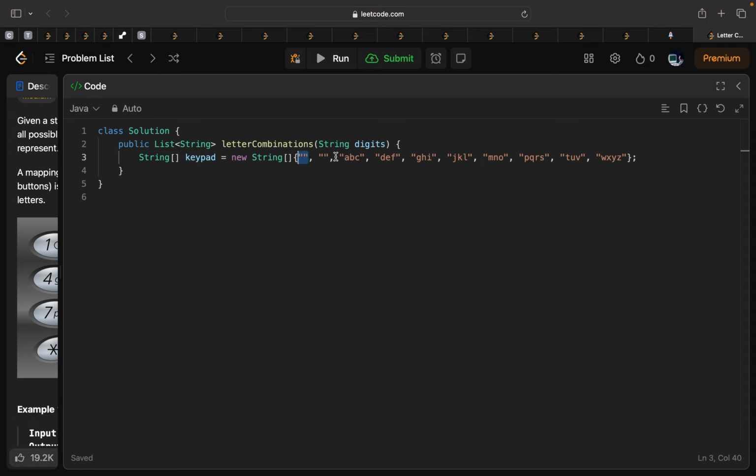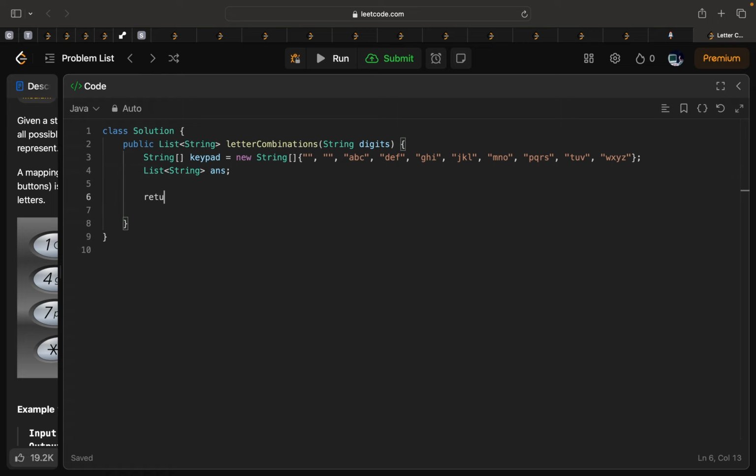At the 0th index we have nothing. At 1 index we have nothing. At 2nd index ABC, then DEF, GHI, JKL, MNO, PQRS, TUV, WXYZ. Okay, so now we have digits. We need to return the answer in this format, and at the end we will return answer.